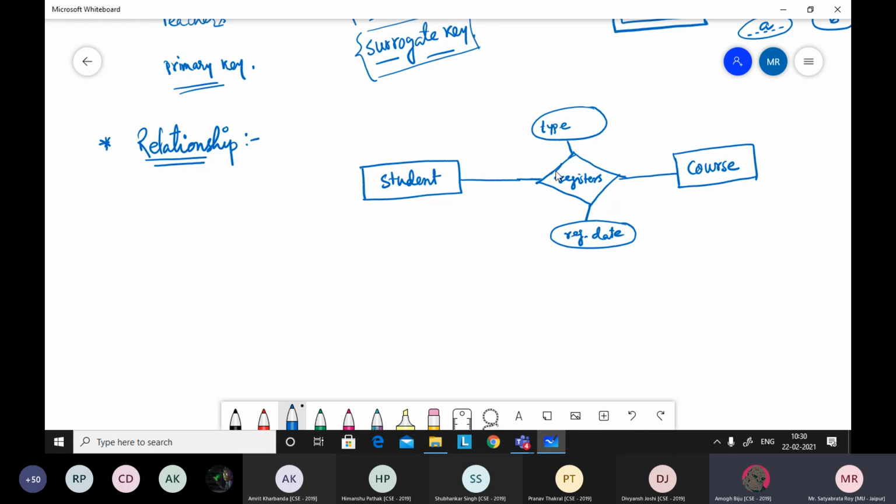So relationships can also have attributes. Entities can also have attributes, and those attributes can be of the many types that I had already discussed. In the case of students, it can have certain attributes, and for course also it can have certain attributes. Now this is the relationship between two entities.